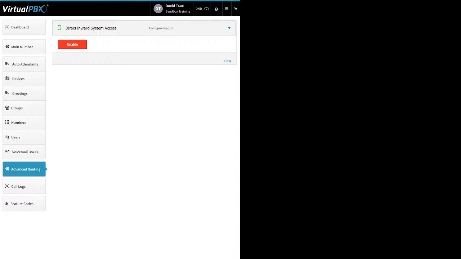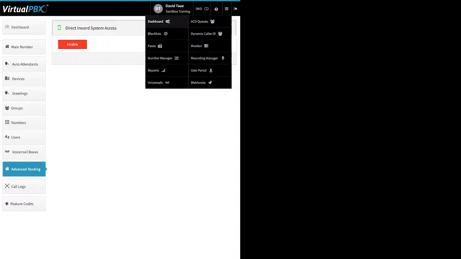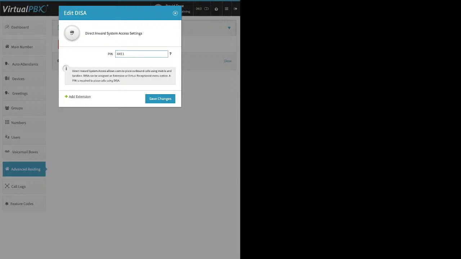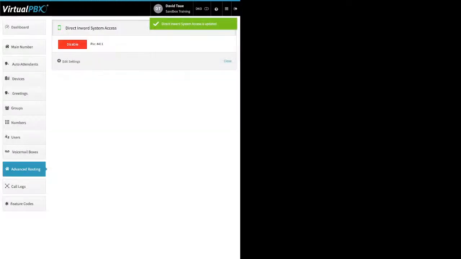All right, so in order to get this set up, you would click on Enable, and then click Edit Settings. I always recommend you click on Add Extension and give it an extension number. So now what you've done is, when a staff member calls in, they get to the main voice, or call into your main number that goes to the virtual receptionist. They enter the extension number, and then the system will prompt them for the PIN. After that, they'll hear dial tone again. Then they just need to enter the area code and phone number, and then they make that outbound call.